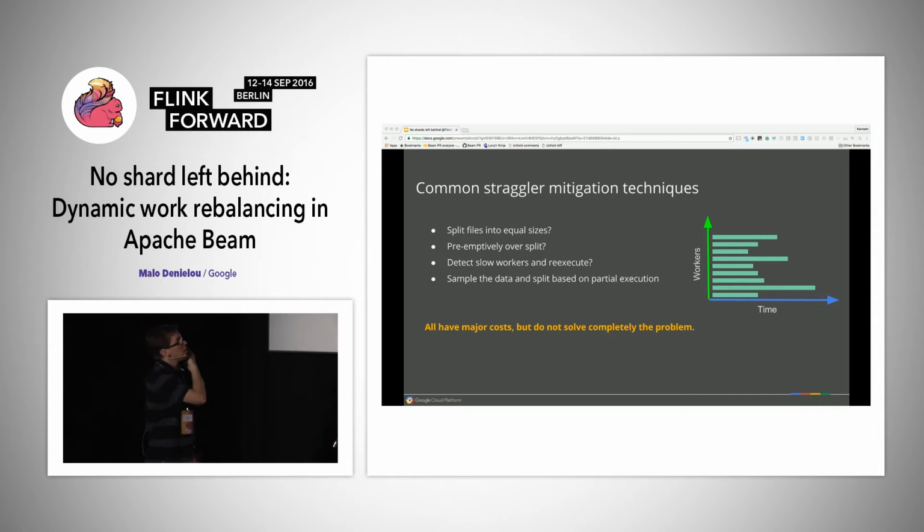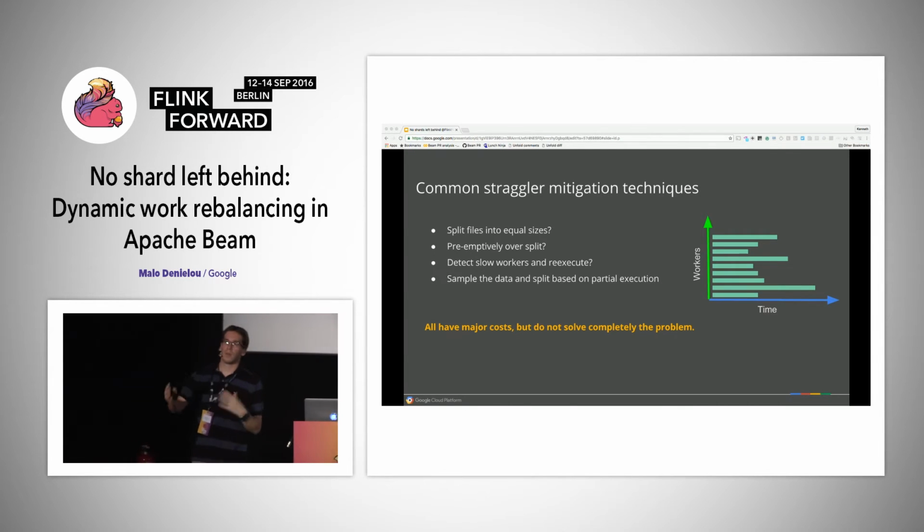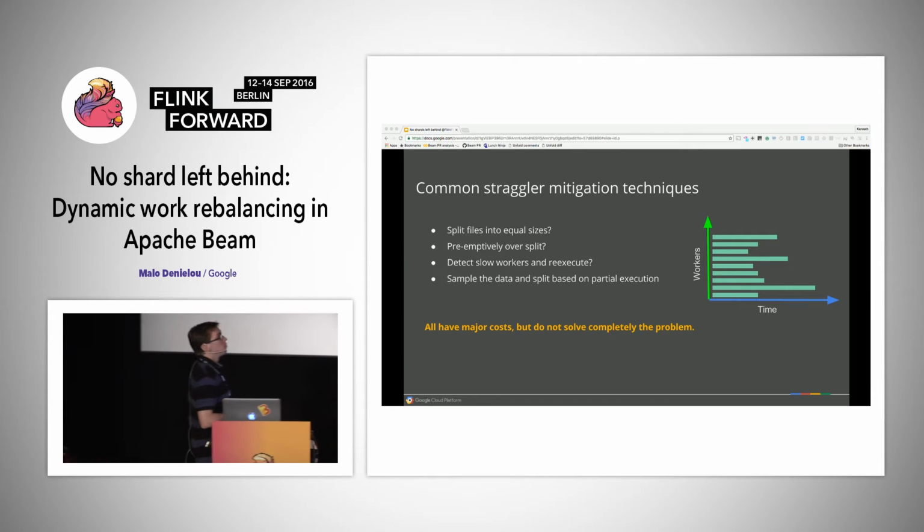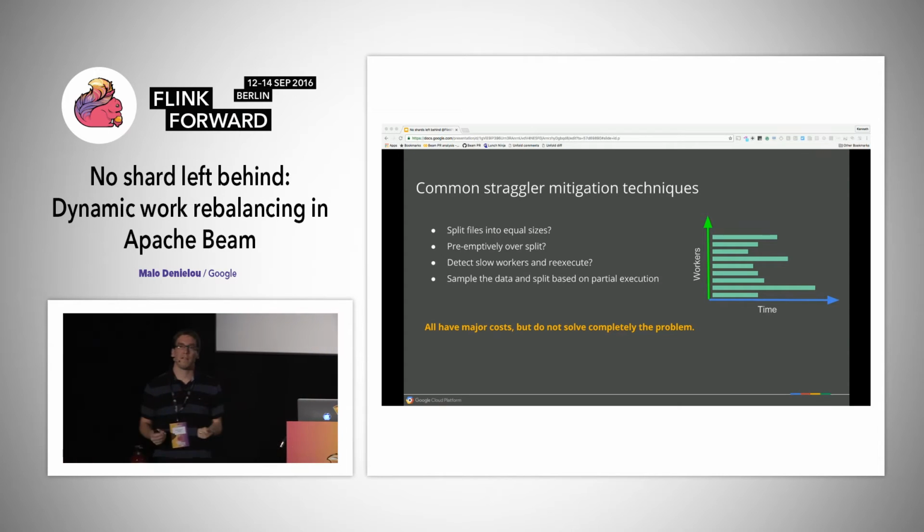There are also some strategies where you detect the slow workers, and then, for example, you kill it, or you restart it preemptively, or you start executing the same task on another worker just as a backup. There are more elaborate strategies where you can sample, but this last one I don't think has ever been implemented in a real system. The problem of all these strategies is that they have measured costs, but they actually do not solve the problem in general, because at runtime, you always have something that comes up. You always will have variance.